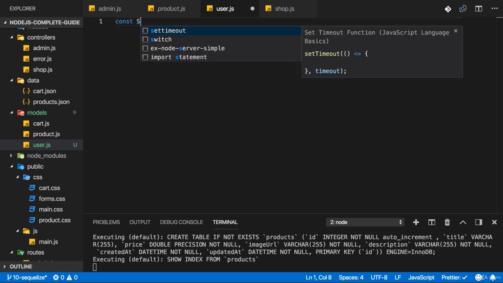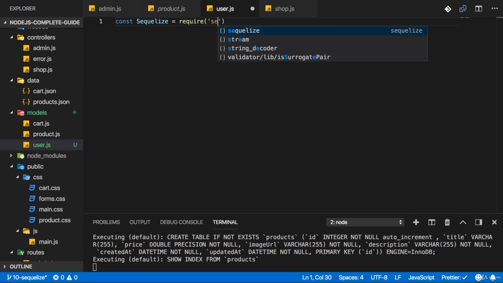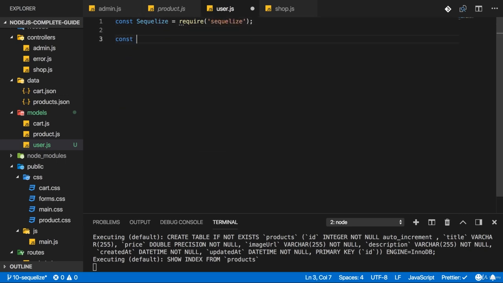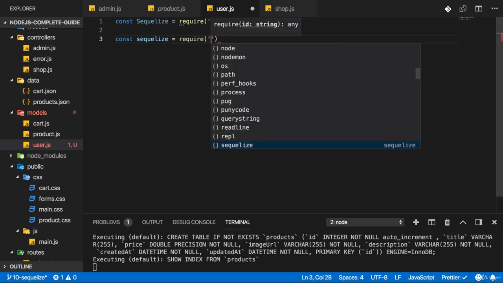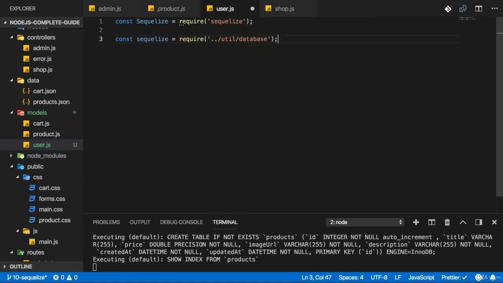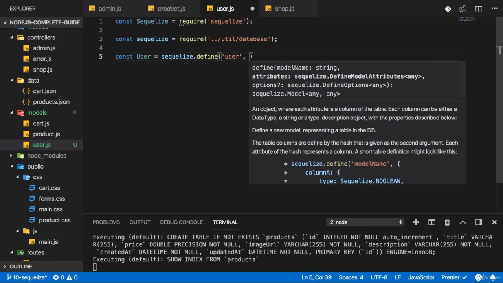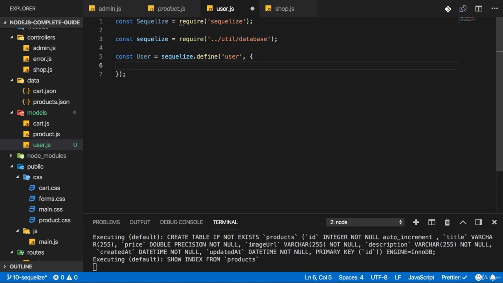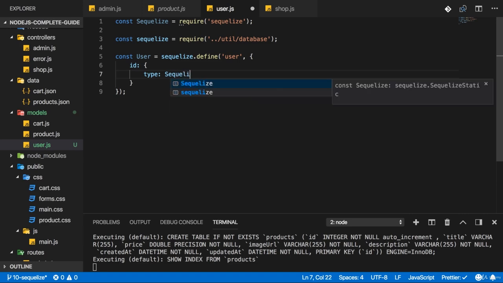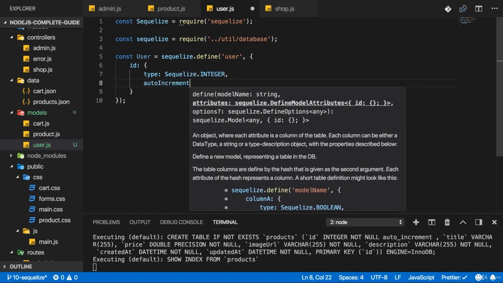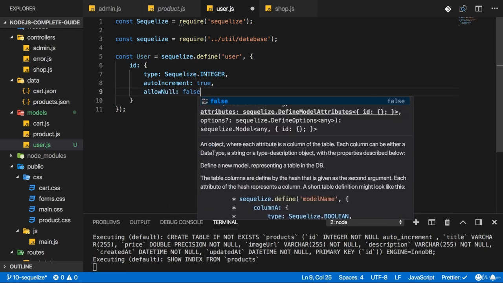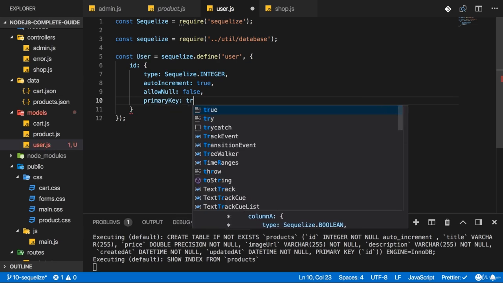Were you successful? Let's define the user model by first of all requiring the Sequelize constructor or class. And then also with lowercase s, let's import our own sequelize object which holds the connection from the util folder and there the database file. We can then define a user and store the user in a user constant by calling sequelize.define. I'll name the model user like this, and then as an object you define the structure of the user. I want to have an ID for my user, and the type here will be Sequelize integer. It should be auto-incrementing. I don't allow null values, and this will be my primary key.